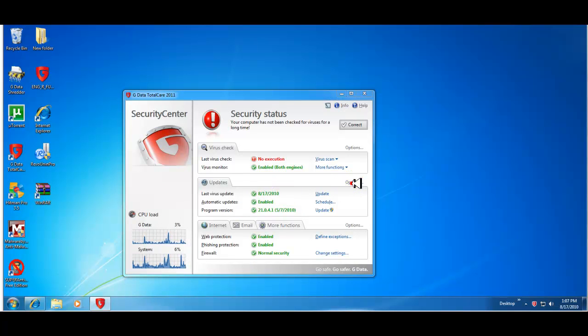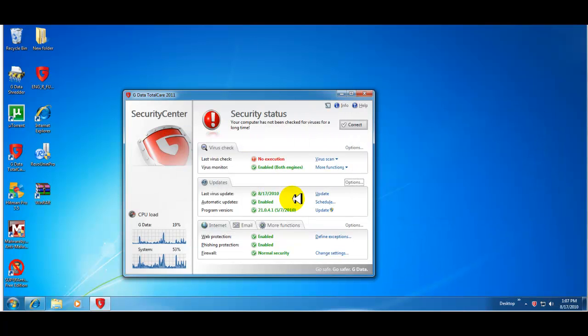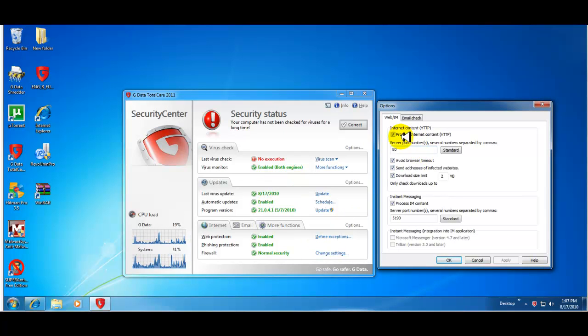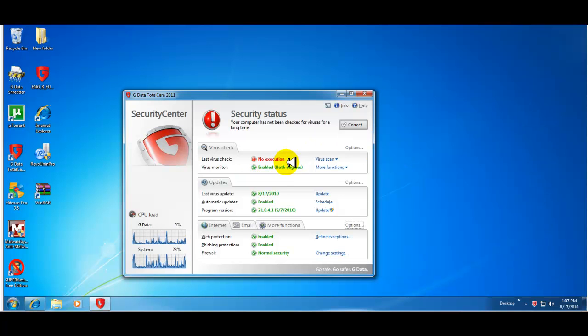For updates, this is typical of if you want to schedule automatic updates, so that's fine, we already did that. And then for your other settings, internet, email, you have, let's see, port scans, you've got your port number, avoid browser timeout, send address of infected website, it gives you a download size limit, IM protection, and then email, gives you some settings for email. So again, out of the box, it's pretty much configured optimally. I wouldn't really mess around with it at this point.